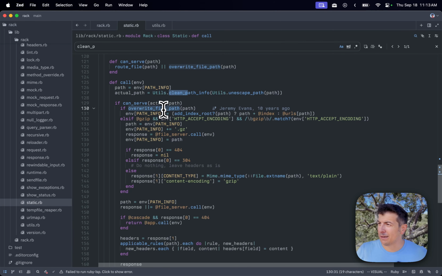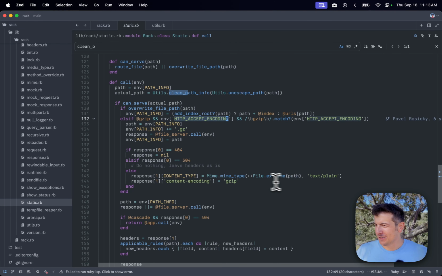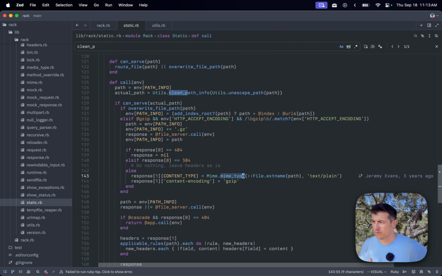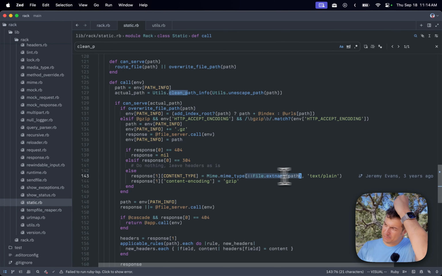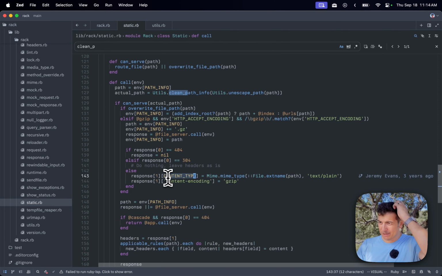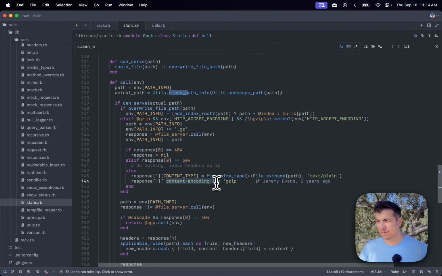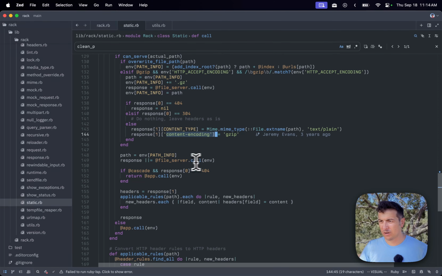Can you overwrite the file path? That's interesting. I don't know. I'm not sure why. Okay, then we have accepted encoding. I'm just going to find the thing that actually serves it up. Okay, so we were looking at that MIME type stuff before, and this looks like it checks for the file extension name on the file it's trying to serve up. It gets the MIME type and it sets that for the content type. It sets up gzip encoding.